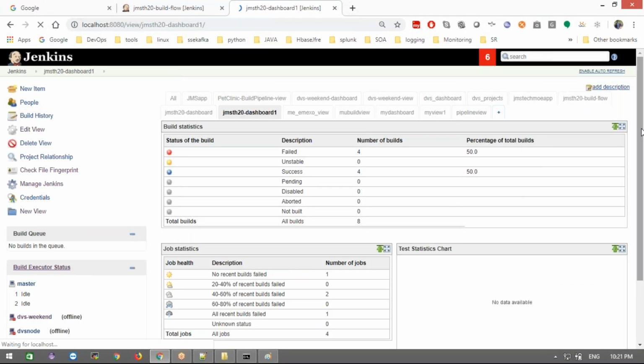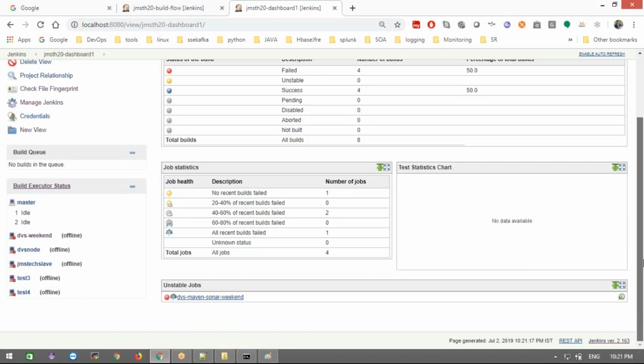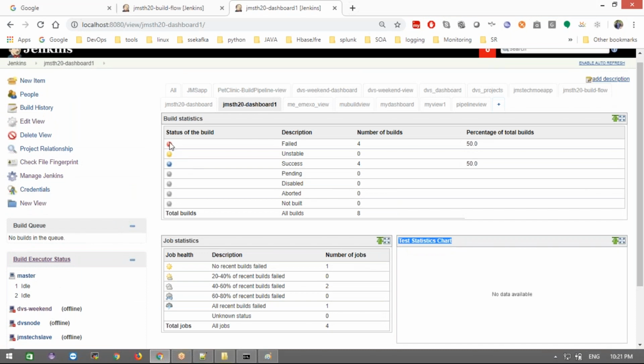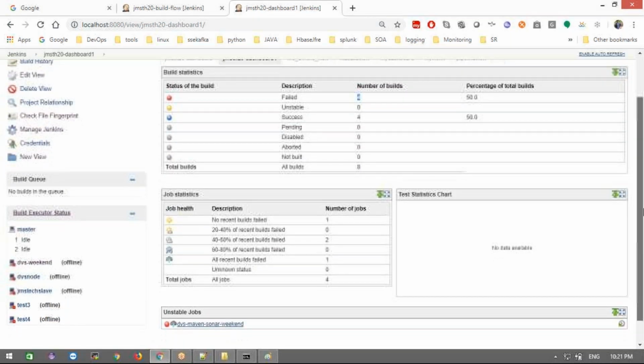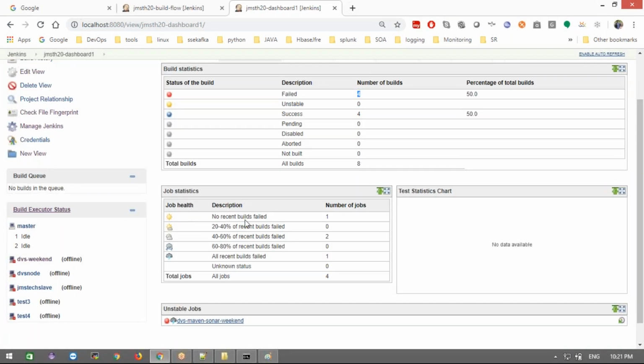It will show as a dashboard now like this. There is no test statistics showing for the particular job, that's why it's not showing this. Now we are able to do everything here. Stats of the build failures: the number of builds, 4 builds are failures. Percentage of builds is this many. Build statistics: how many builds are done, and no recent builds are failures. Number of jobs is only one.